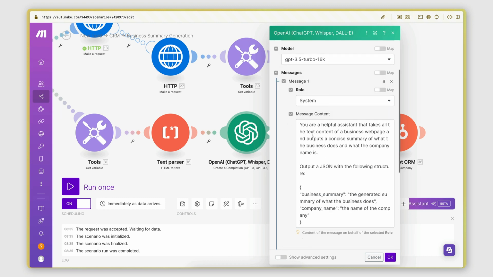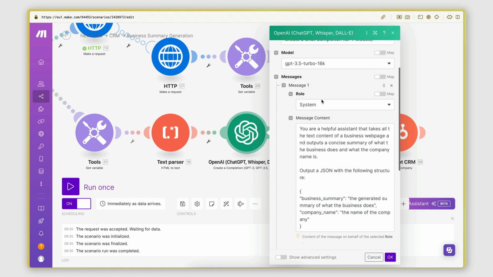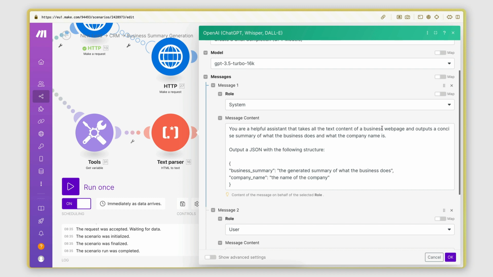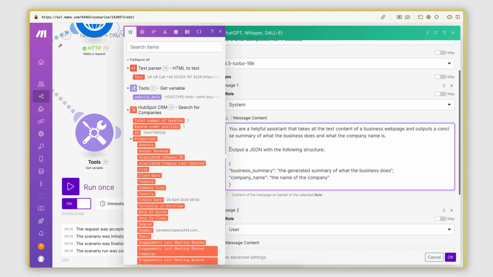Then in the prompts here, I have a system prompt and a user prompt. In the system prompt, I tell the model what I want it to do. So you're a helpful assistant that takes all the text content of a business website and outputs a concise summary of what the business does and what the company name is. And I'm specifically telling it that it needs to output a JSON with the following structure, right? Because I want it to output two things. It needs to be structured in such a way where I can parse this data and then convert it into two data elements that I can pass into the next modules. So this part is very important.